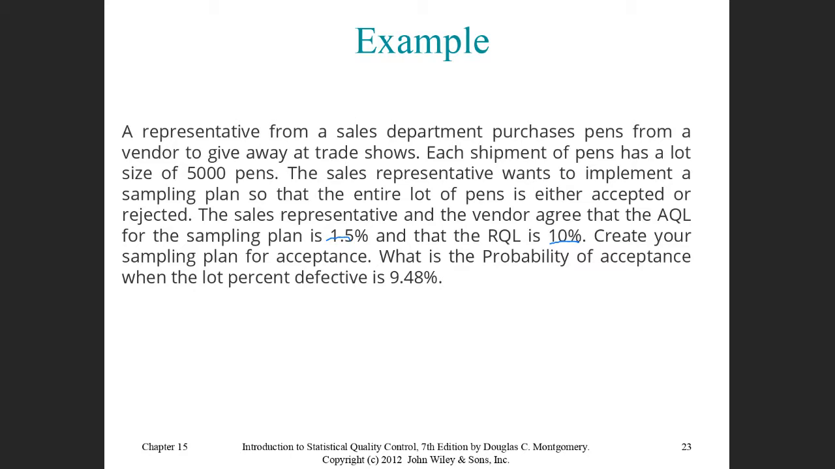If you open Minitab, you will go to Stat, then Quality Tools, and then you select Acceptance Sampling by Attributes. In this case, we select acceptance sampling by attributes. When you select the attributes, then you choose whether the given information was for number of defectives, a percentage like what we have in this question, or a probability if it was given as a probability.